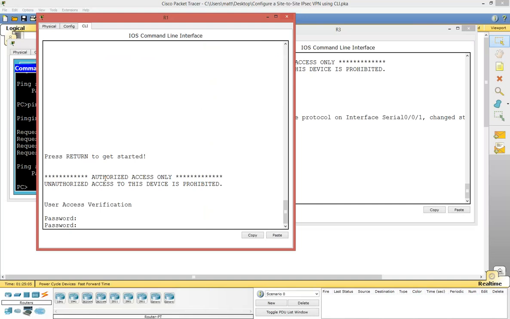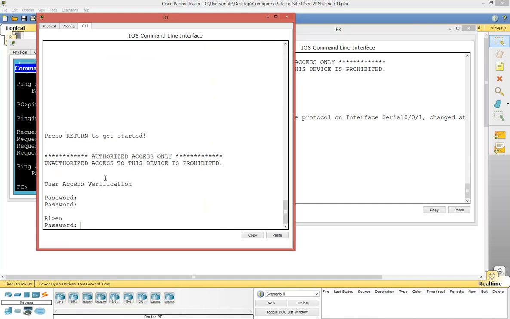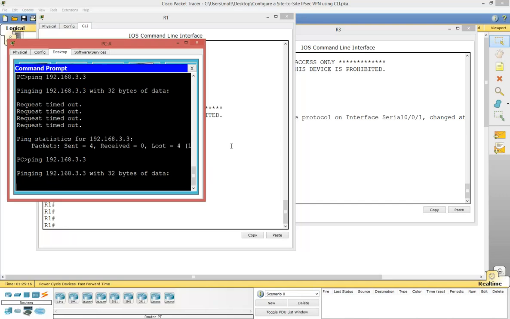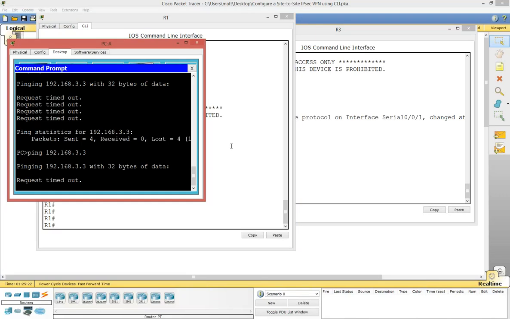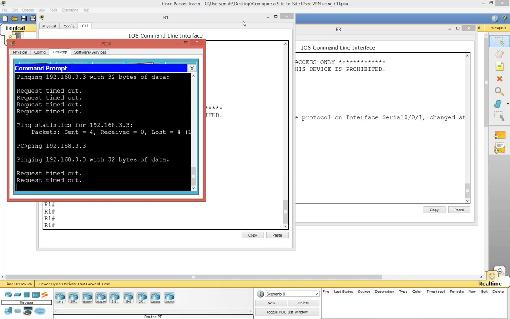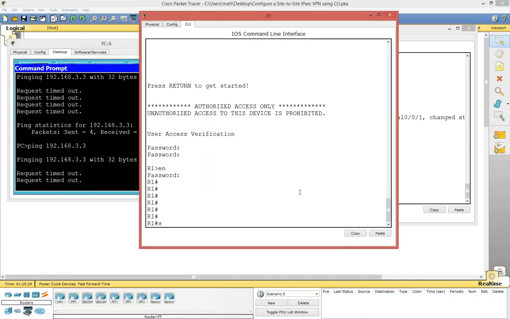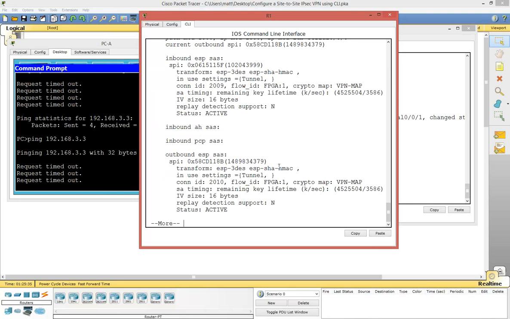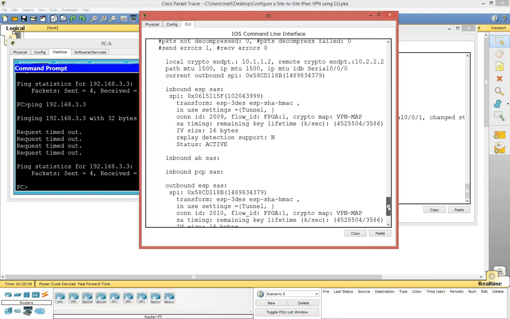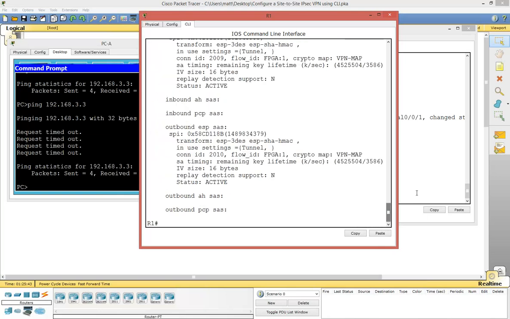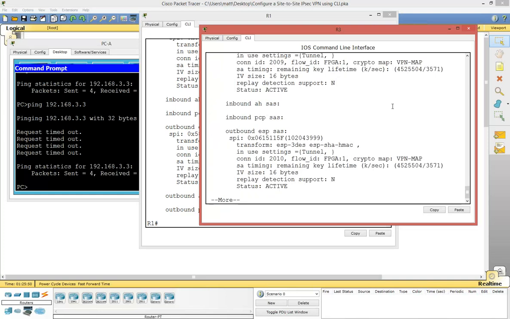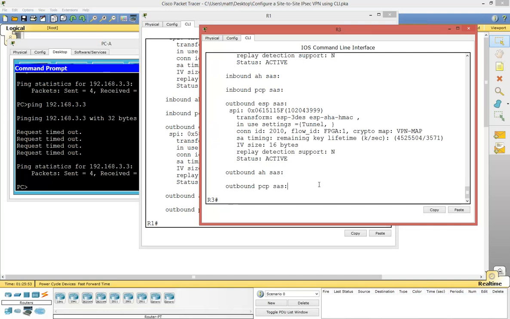Fat fingers. Okay, let's see what happens. Crypto IPsec SA. Okay, so we can see that we have an IPsec SA running, and we have an inbound one running. So what do we think is going on here?